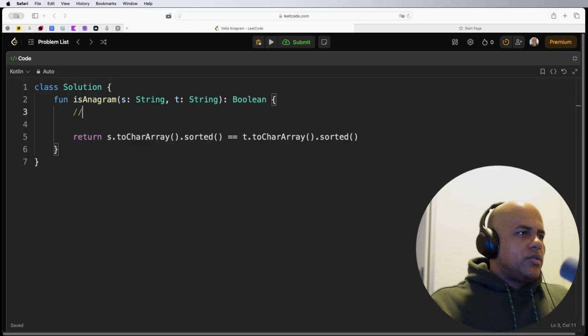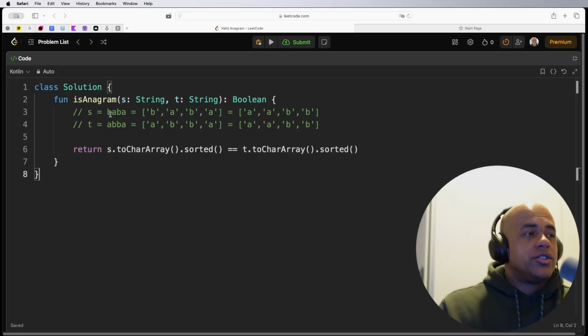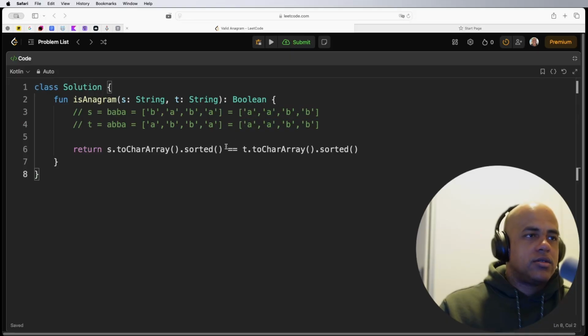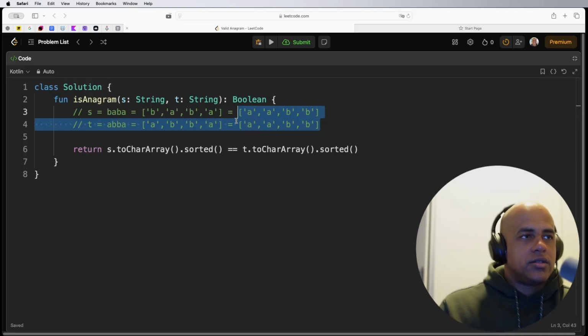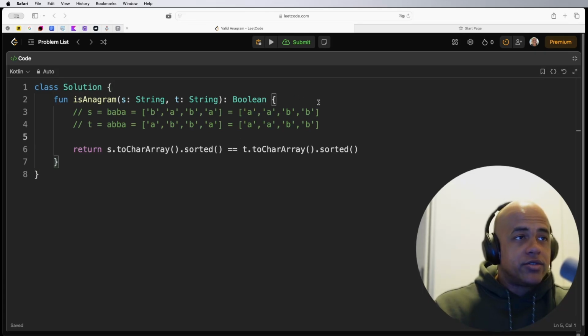So just let me show in an example what's going on here. This is what we are doing. We're just converting the string s to this char array, then sorting both arrays and comparing both arrays to see if they are equal. And this is the simple way to solve this problem. Not a big deal, right?